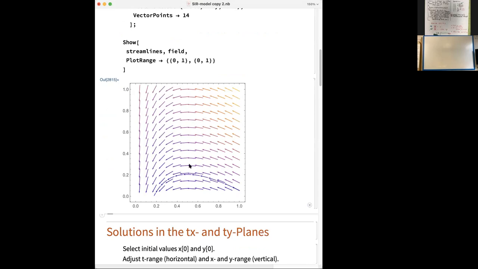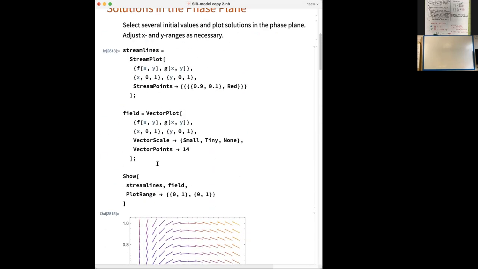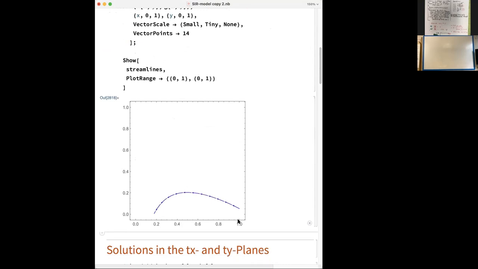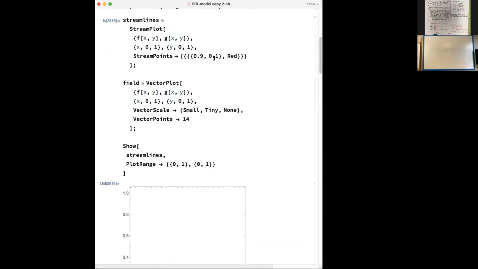Now I've got a stream function here, but I've also got a slope field here. So I did streamlines and field as I did before. Let's just look at the streamlines. I'll suppress the field for a second. So what I did is I started a solution at 0.9 and 0.1. That means 90% of the people are susceptible and 10% of the people are infected. So no recovered, zero.